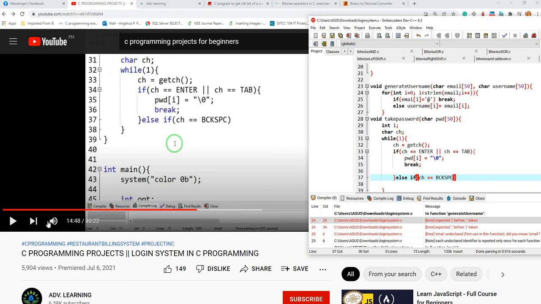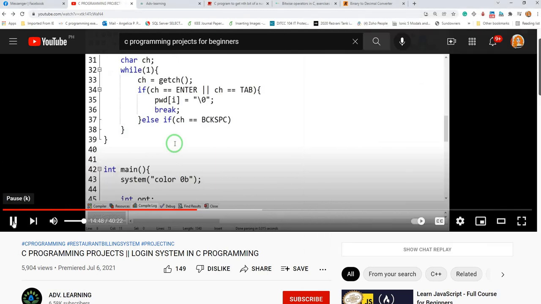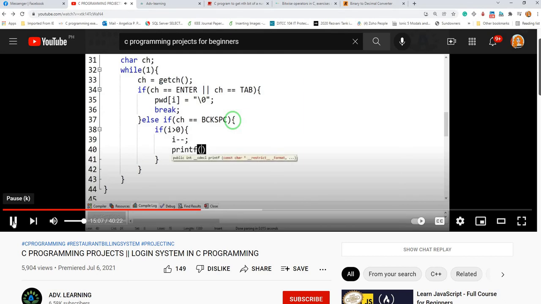Okay. So if the user presses the backspace, what we are going to do is check if the index is greater than 0 or not. If the index is greater than 0, we are going to reduce the index by 1 and replace that with the empty character. So we are going to use backspace, space, backspace. Let me explain why we have used this.